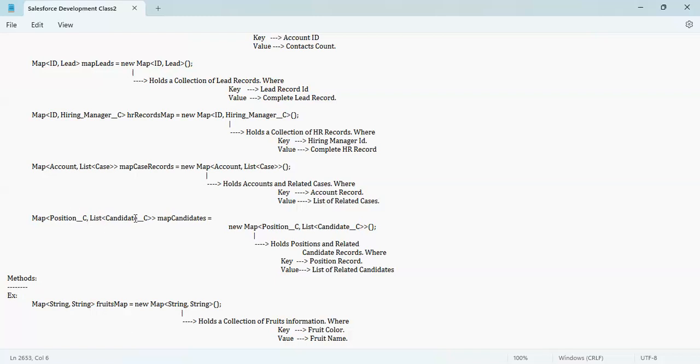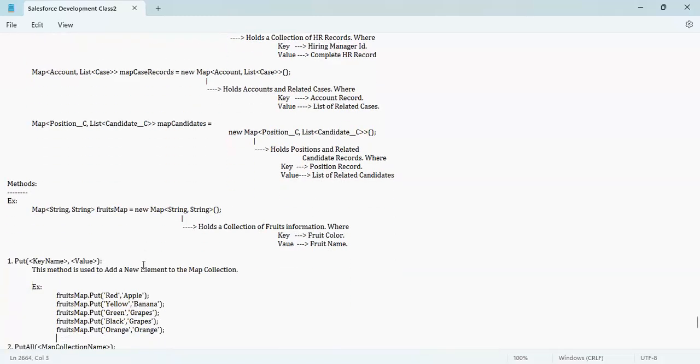Map, position, and list of candidates. Yeah, both are related. That's why we are creating a key and value pair. The key should usually be a uniquely identifiable field or value, whereas the value can hold an element, a complete record, or another collection as well, right? So that's where we are doing the list of candidates here. Similar to our list and set, we also have some methods for maps.